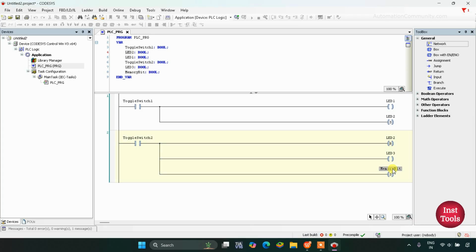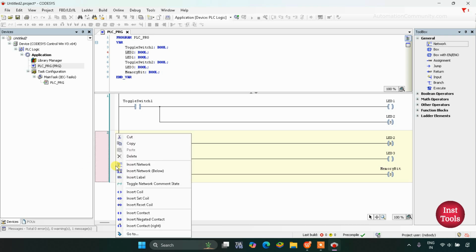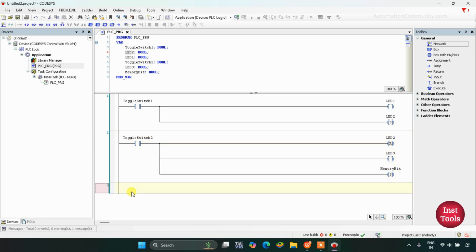Okay. So this memory bit will be used to turn on LED 4 on turning off the toggle switch 2. So we will insert a network below here, and we will insert a normally open contact for this memory bit. So this will be the memory bit, and this memory bit will turn on LED 4. For that we will insert a coil.